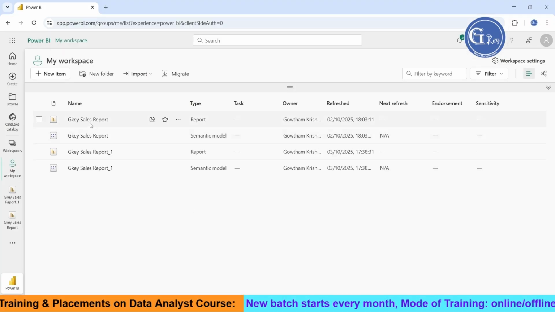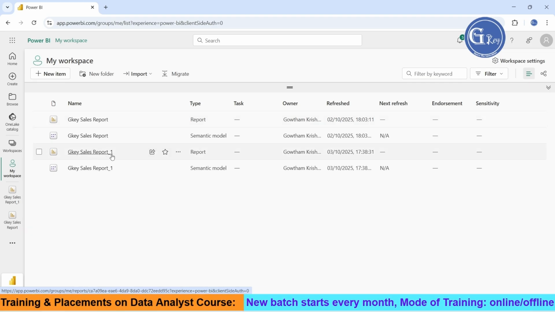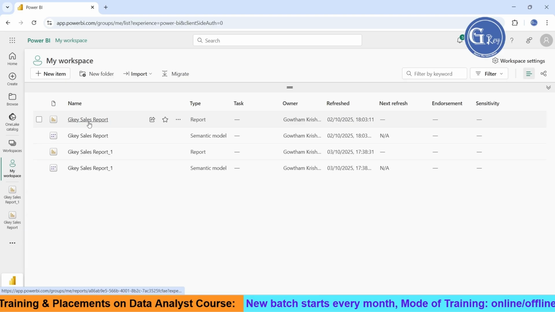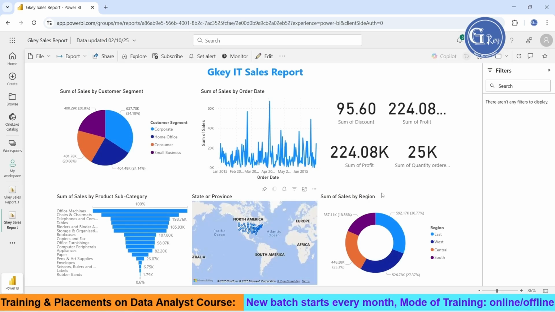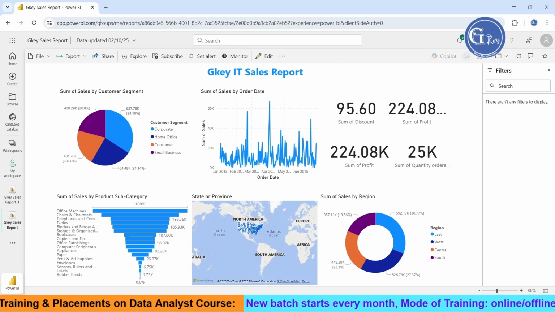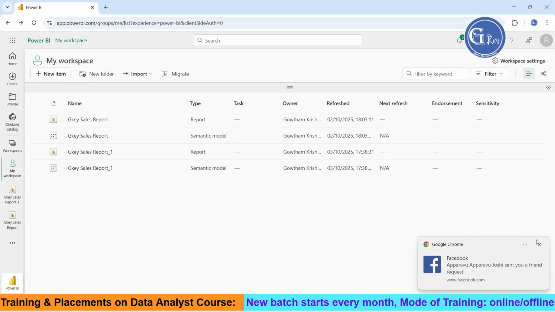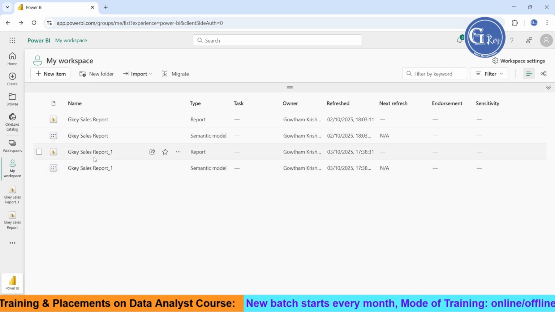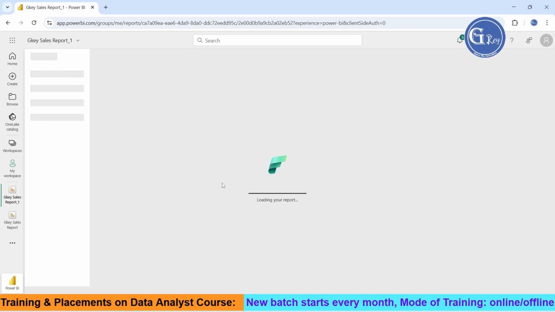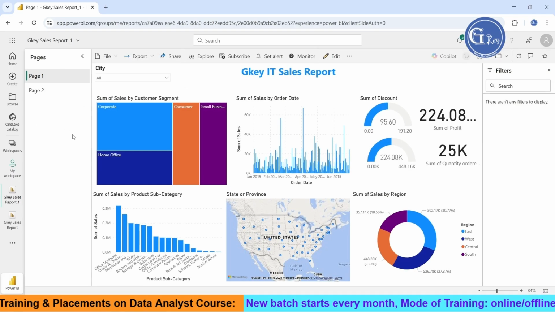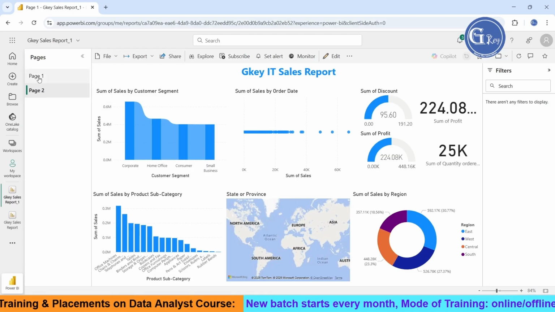I have deployed two reports. The first report is GKey sales report and the second is GKey sales report _1. These are the two reports. The first report has a single page. This is the first report. And the second report has 2 pages like this, page 1 and page 2.